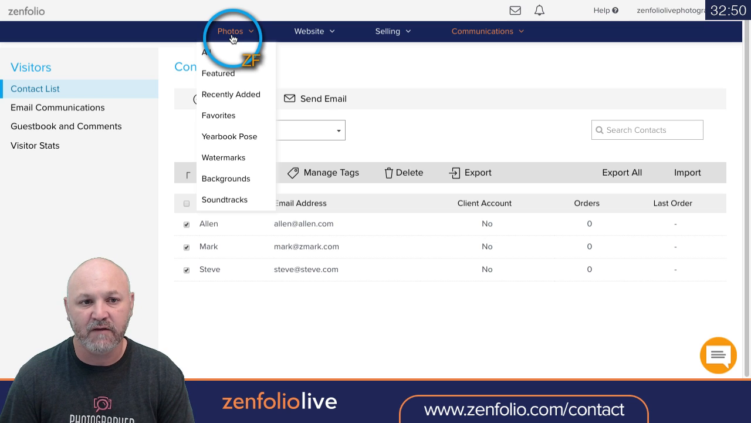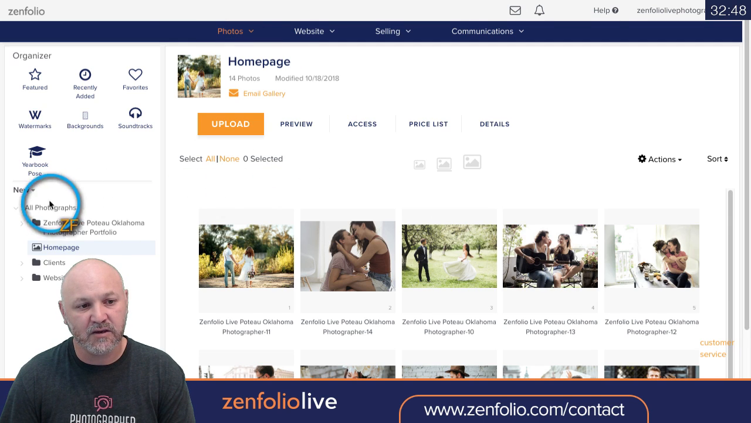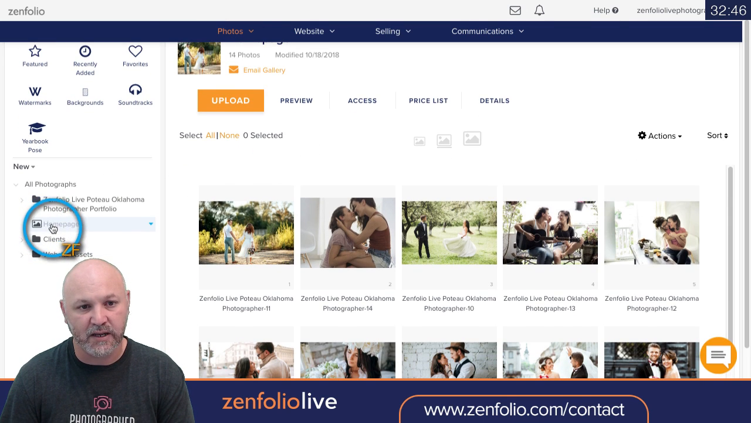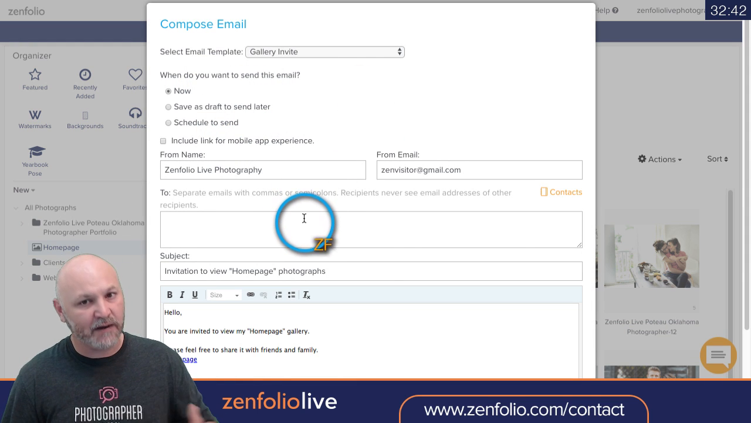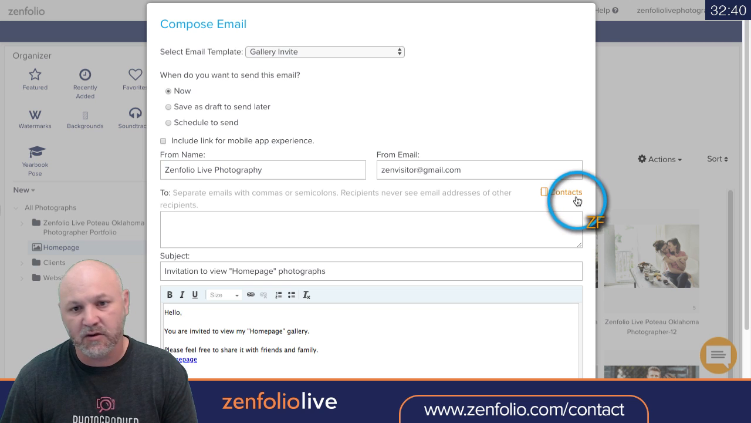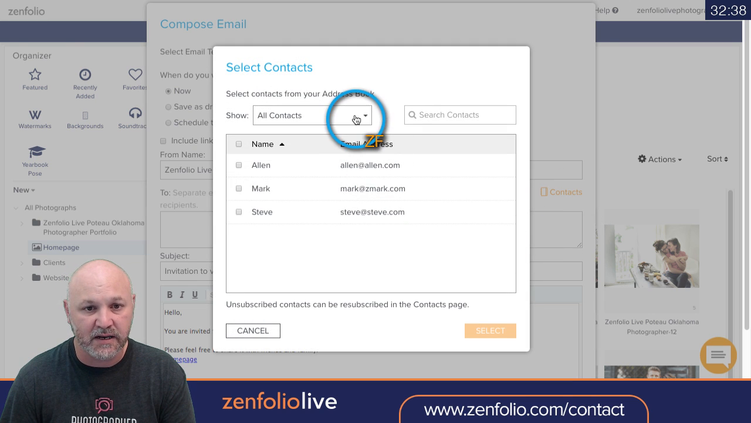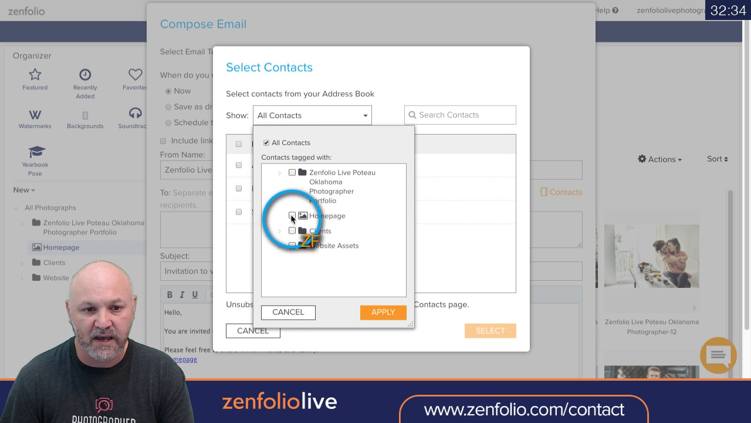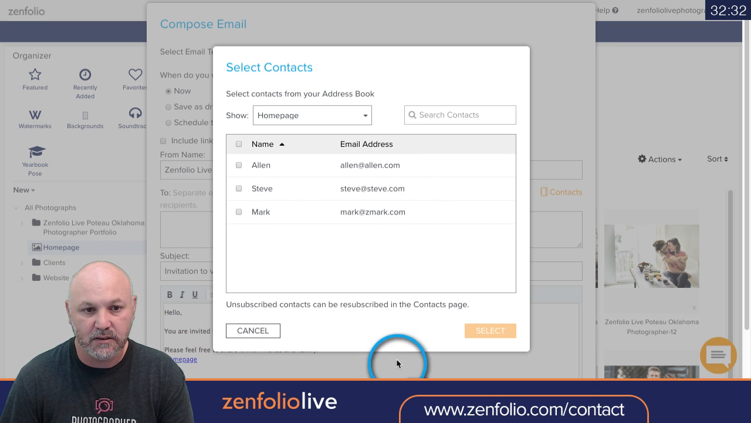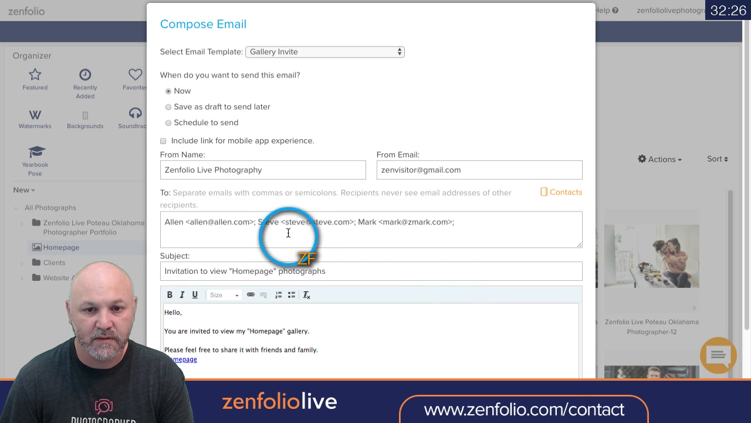So now if I go back to my photos and I go to the homepage gallery right here, and we go up here to email gallery, it doesn't automatically pop up, but I can go to contacts and I can say, let me see the contacts who are tagged for this gallery. And now they'll pop up.